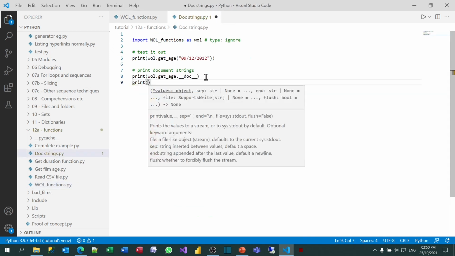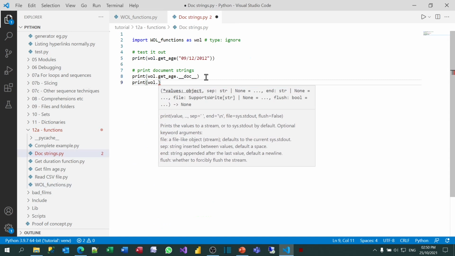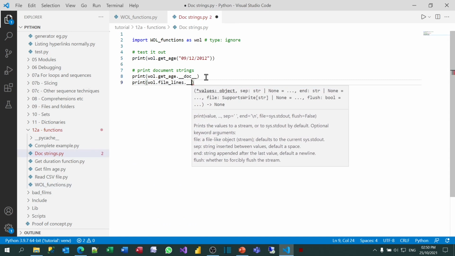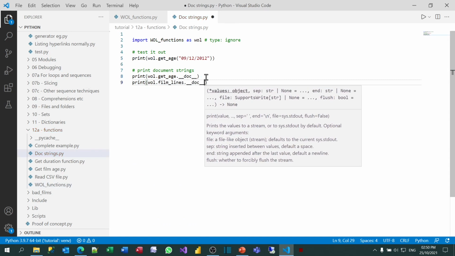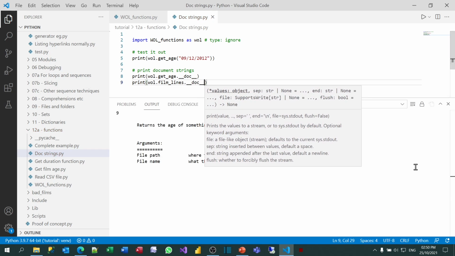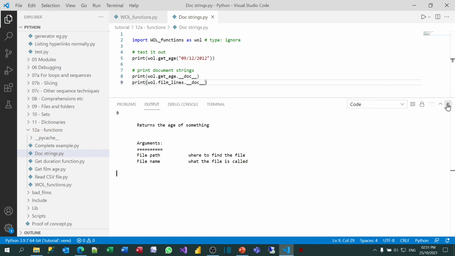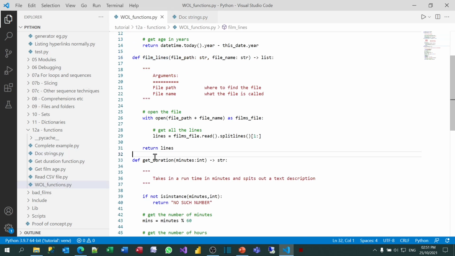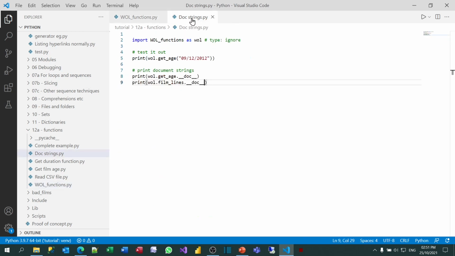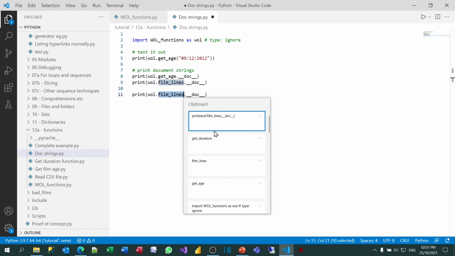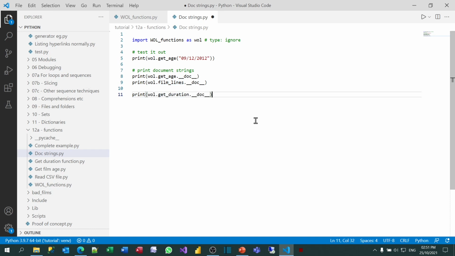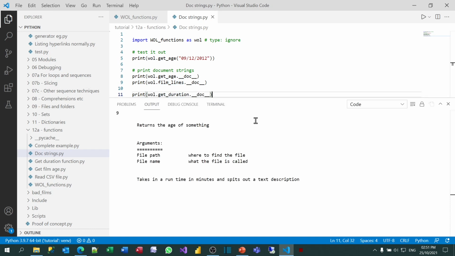print the document string for that. You should see that will give me somewhat more information on that. And again, I could do that just to complete the picture for the final function, the get duration one. Will give me the document string for that one. So that's what document strings are.